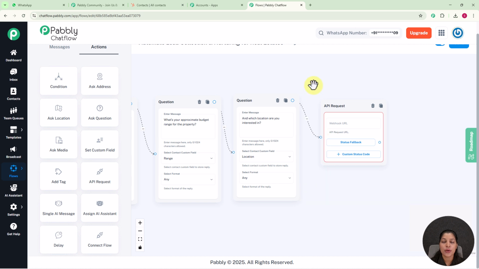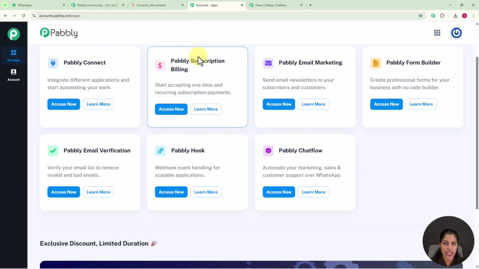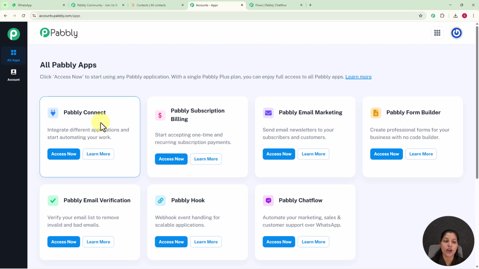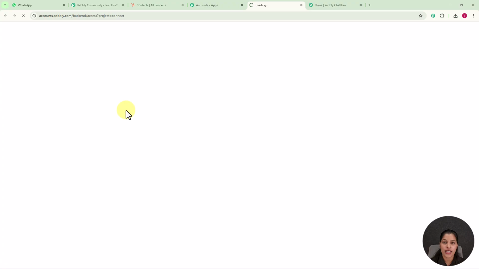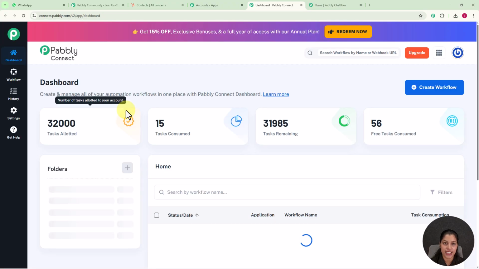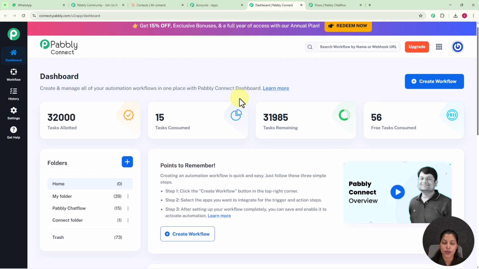Now for getting the webhook URL we just have to move to Pabbly Connect, and for getting to Pabbly Connect you just have to go to the all Pabbly apps page which I have already shown you. Now on this page you can see we are getting the option for Pabbly Connect. So you just have to click over this access now for accessing Pabbly Connect, and we are landed on the dashboard page of Pabbly Connect.